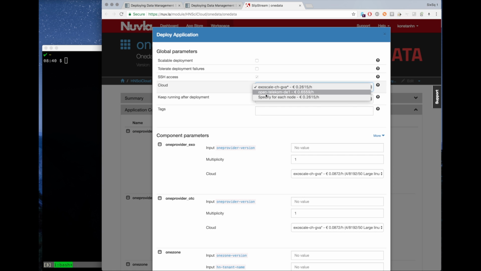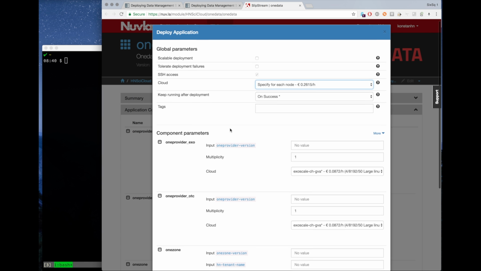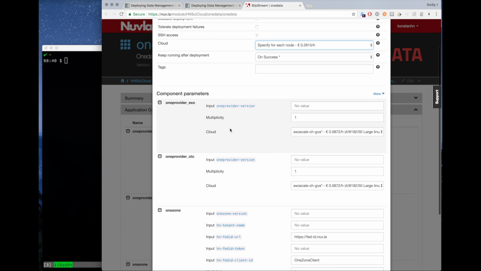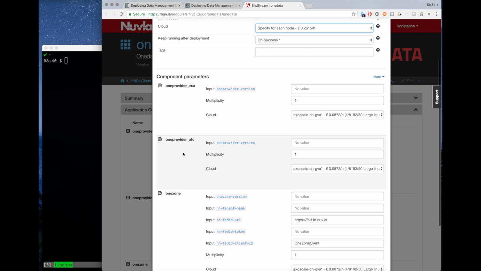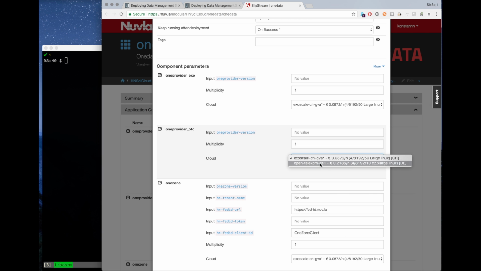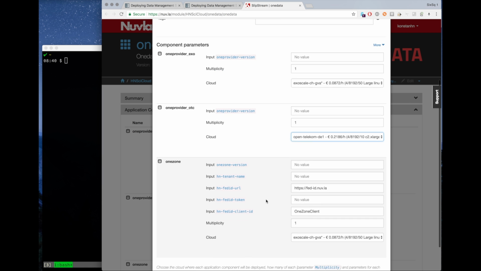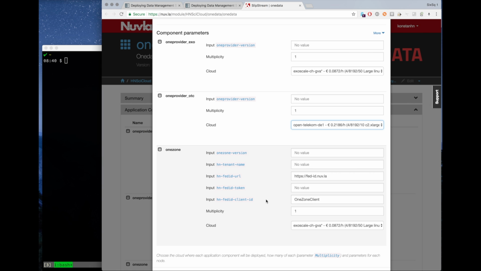We will specify the cloud for each component, as they are started on different clouds. So Exoscale goes to Exoscale, and Oneprovider on OTC goes to Open Telekom Cloud. It is assumed, of course, that you have credentials for both of the clouds configured in your profile.